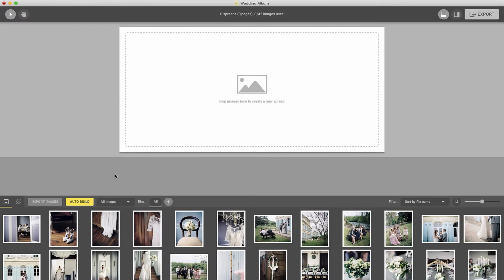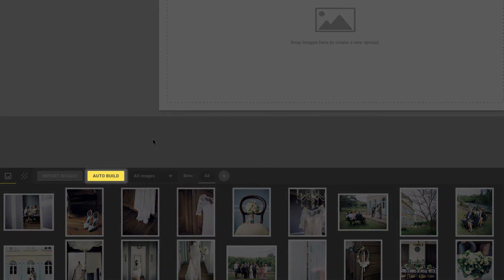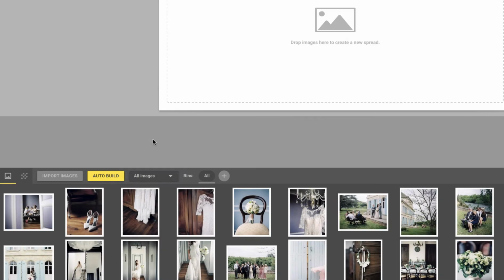SmartAlbums auto build feature will allow you to create an album in just a few clicks. Let me show you how it works. After your images have been imported into SmartAlbums, you can simply choose the auto build button to build your album using all of the files in the image browser.